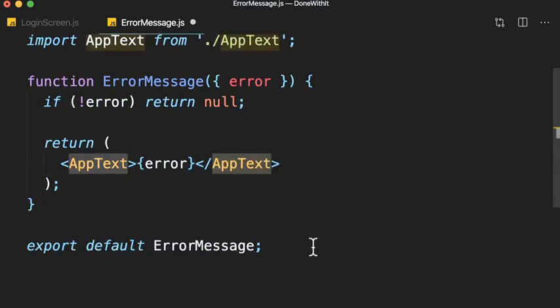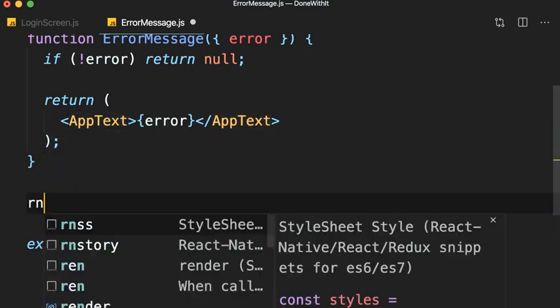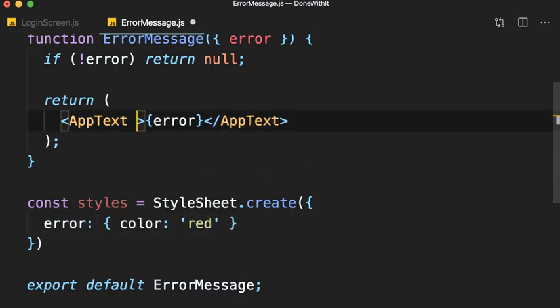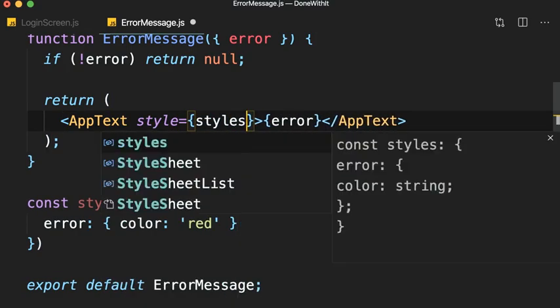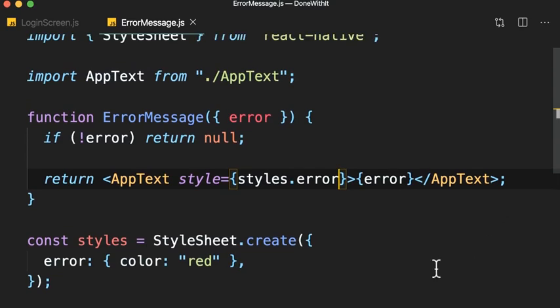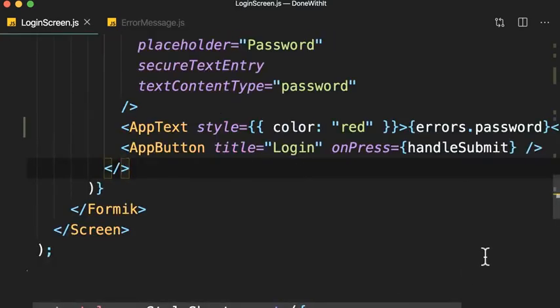Finally, let's apply a style here. So we create our style sheet and set the style for our error. Here I'm going to set the color to red. And the last step is to set the style to styles.error. Save the changes. Now we're going to use this on our login screen.